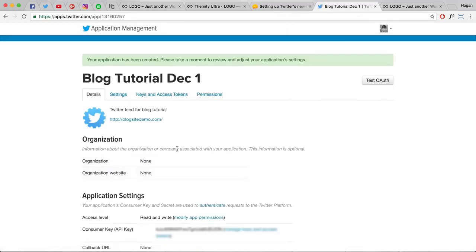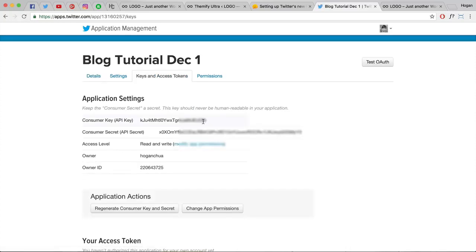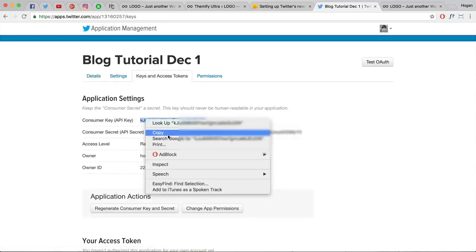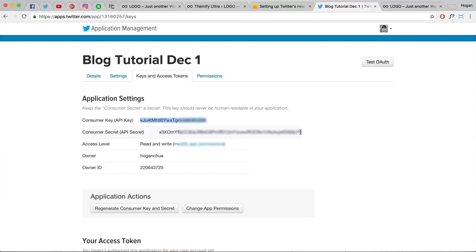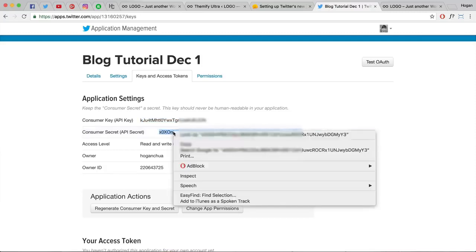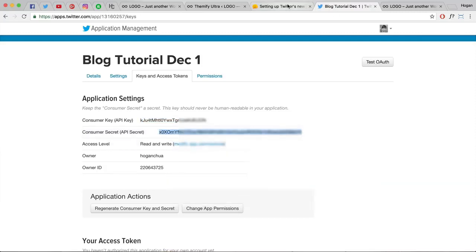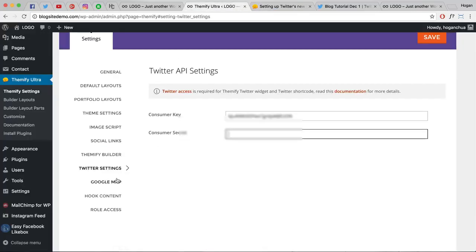Okay, so once that is done, then you need to click on keys and access tokens, and we basically just need to copy that key and paste it into here. Paste the consumer API back into here. Make sure to delete that space, otherwise it won't work. And then click on save.